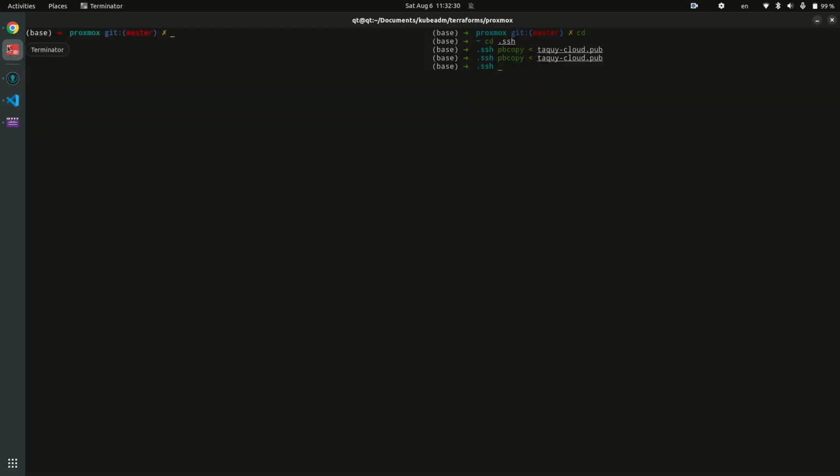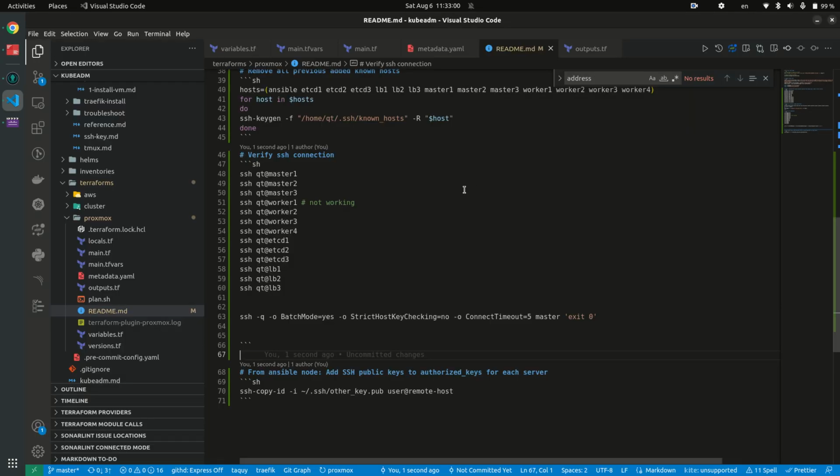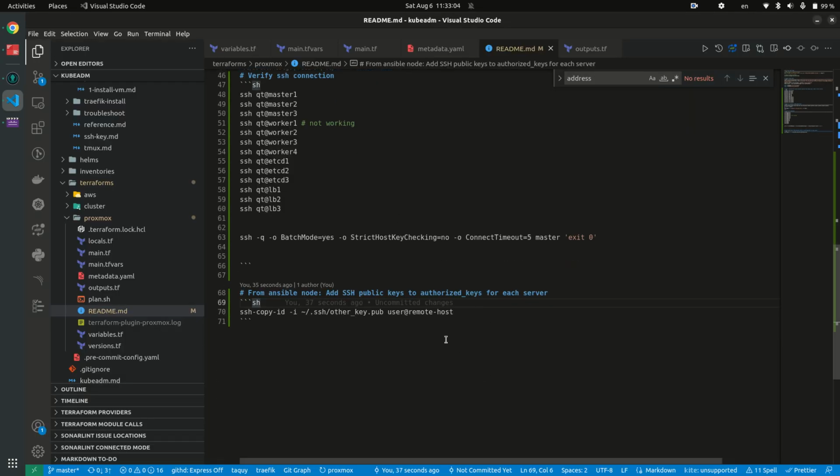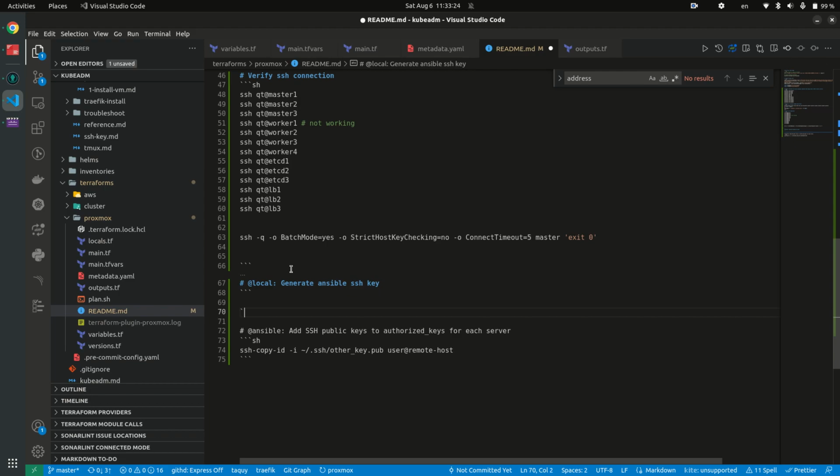So what I mean by that, I will run ssh-keygen, and the key is called, I would call it Ansible. So we have the Ansible key here. And what I need to do is, I'm not sure if I need to replace this template.